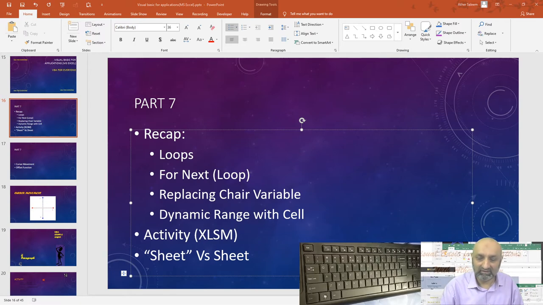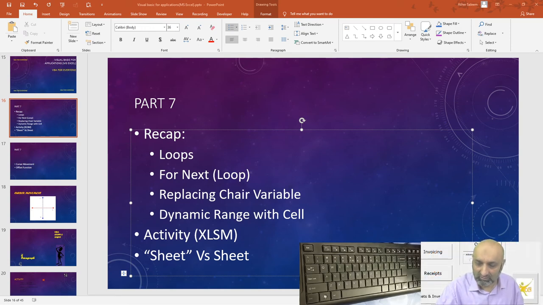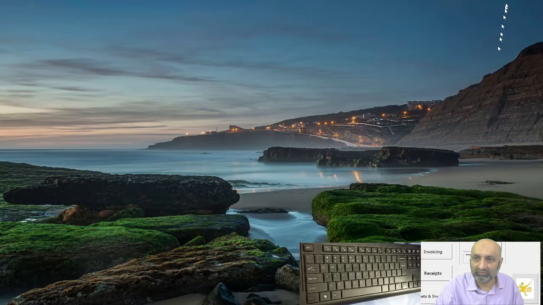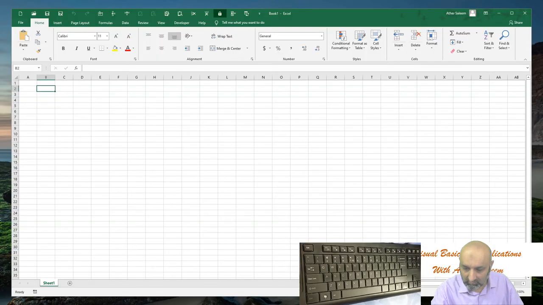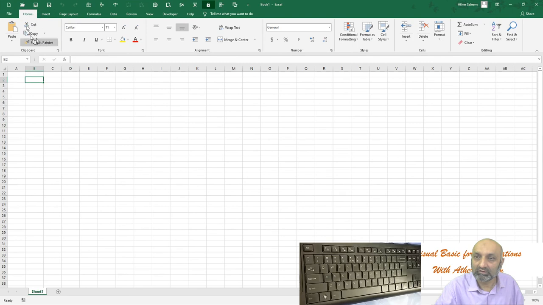And the last thing I want to talk about today is the use of the inverted commas. So let's go to our worksheet, where it is. So here is our new workbook.